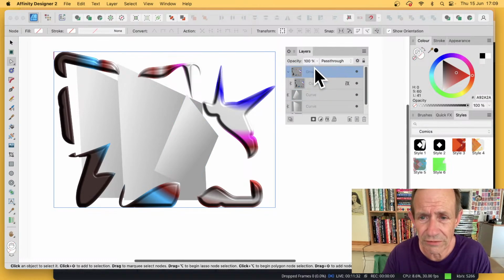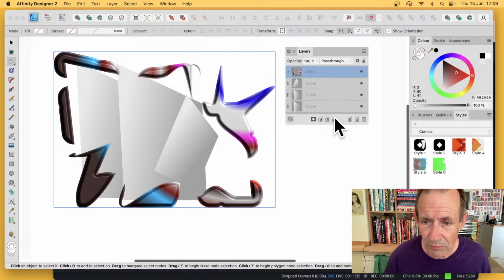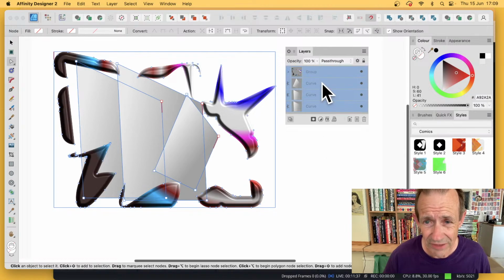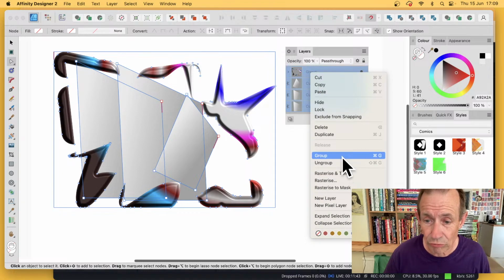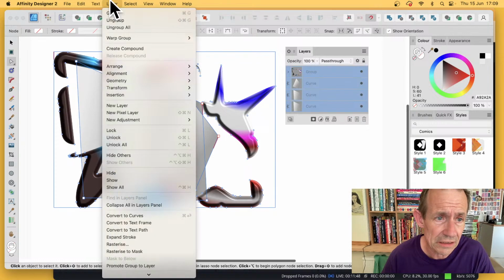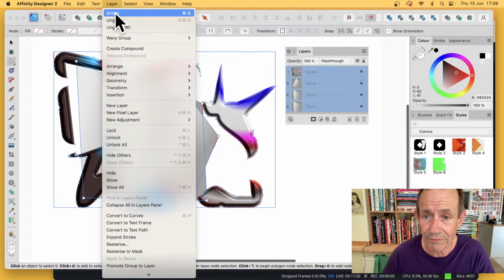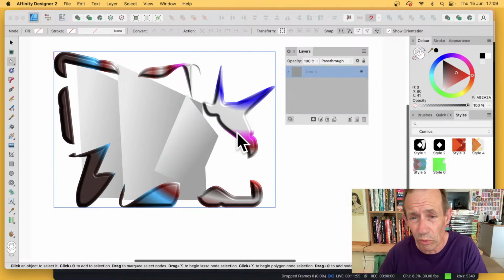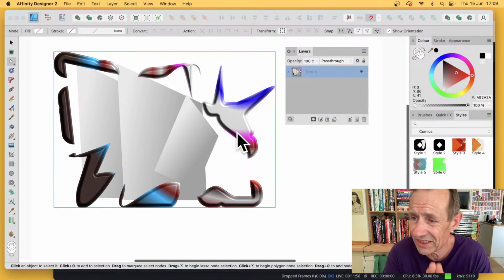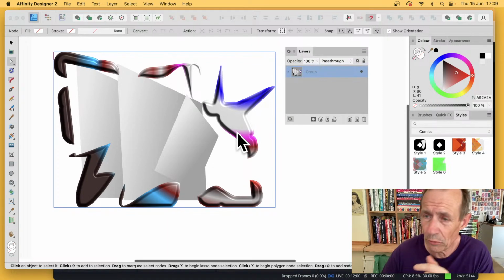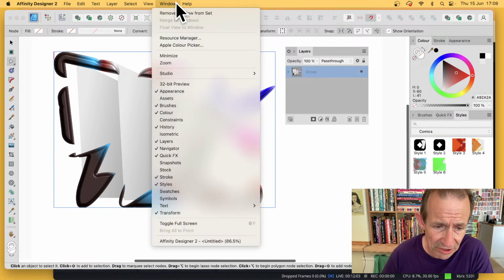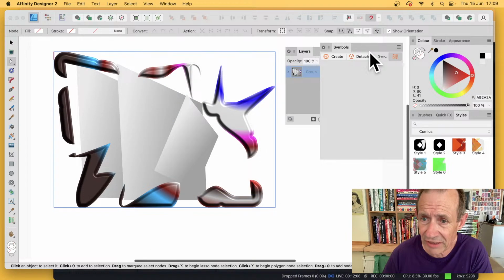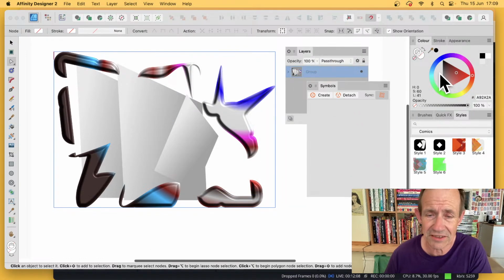Well, what you can also do is select all of it, and that's the key thing, you need to select it all, and then right click and group. You've also got layer up here, and if you go layer, you've also got group as well. But personally, I always right click and group. So it's all grouped. And the reason for that is I want to save it as a symbol. Now, weirdly, in the previous version I had my symbols panel displayed, but because I reset it all, I have to bring it back now. So there it is.